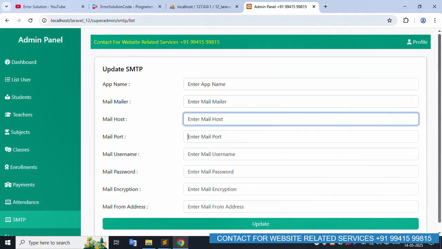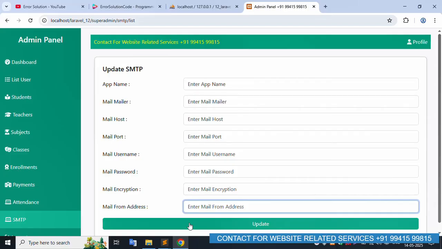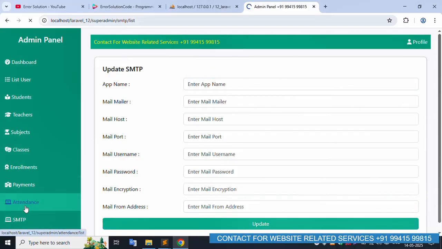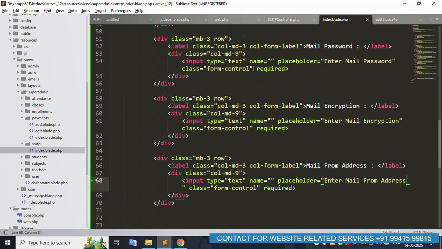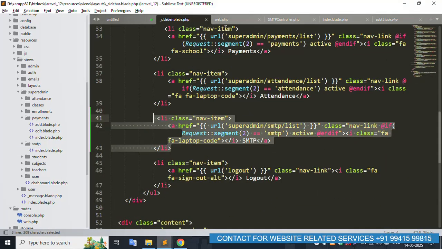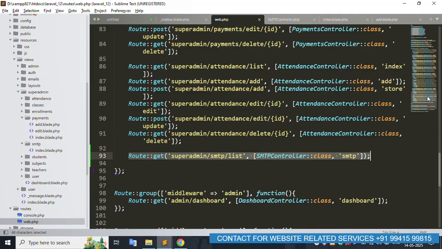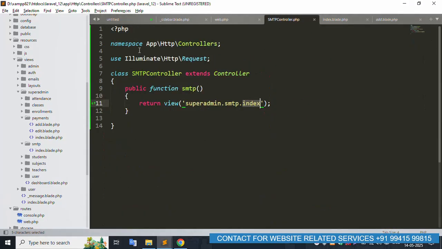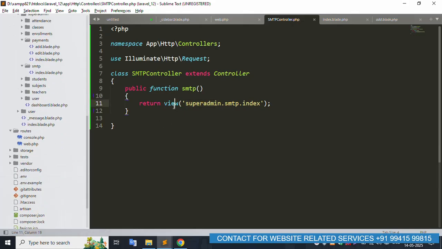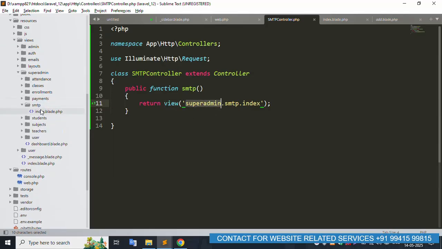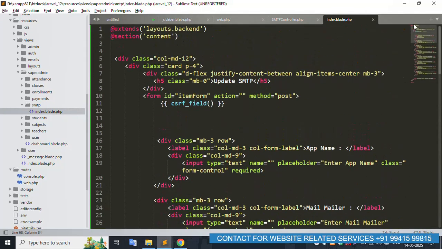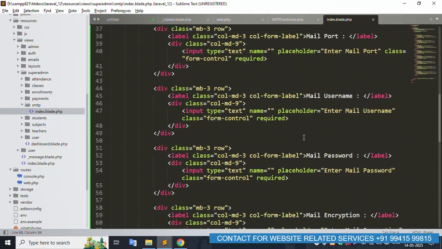This is all the implementation. This is the SMTP working condition. All required fields are available. Let's go to attendance and click this SMTP, and 100% SMTP is working. This is fine. Let's check step by step. First of all, the sidebar menu is created. Second, the URL inside includes the controller, and the controller is included successfully by the view. The view is in resources, views, super admin, SMTP, index.blade.php file. Please write down all the implementation step by step.